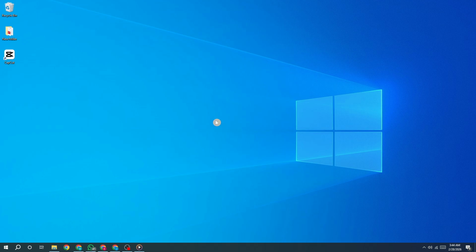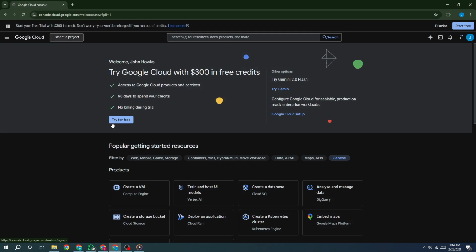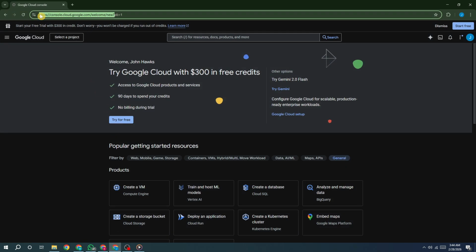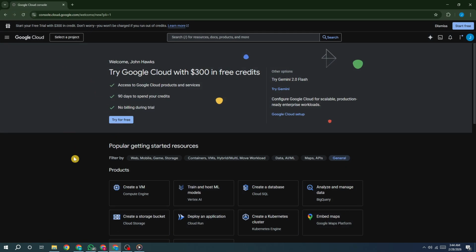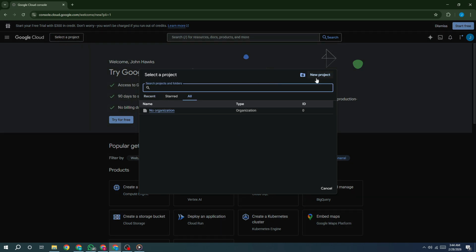Let's get started. First, open your browser and go to the Google Cloud Console website. Make sure you're logged in with your Google account since you'll need it to create and manage projects. Once you're inside the dashboard, look at the top of the page where you'll see the project selector. Click on it and then choose New Project.